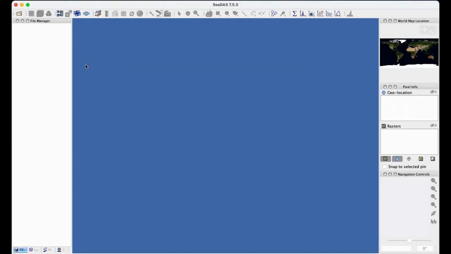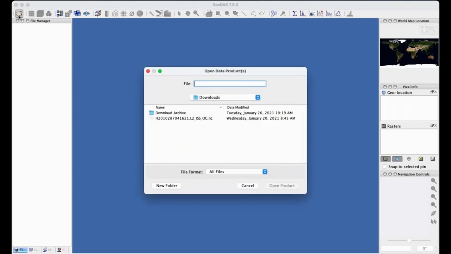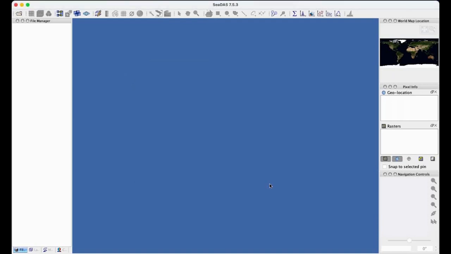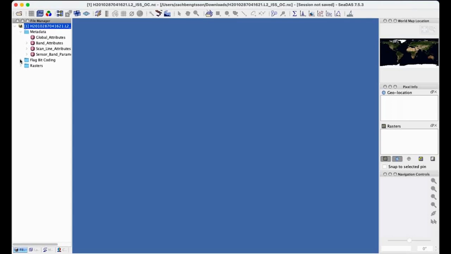And we'll go ahead and import the data point that we downloaded from Ocean Color Web. This just immediately goes to my downloads folder. I'm going to select the .NET CDF file that I downloaded for the Maldives, and I'm just going to go ahead and open the product. Awesome. So you'll see here, one really nice thing about CDAS is that it lays out everything that's in that file for you. What we're particularly interested in is the metadata and the rasters that are available through the .NET CDF.